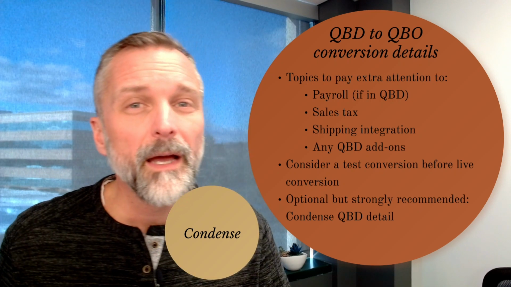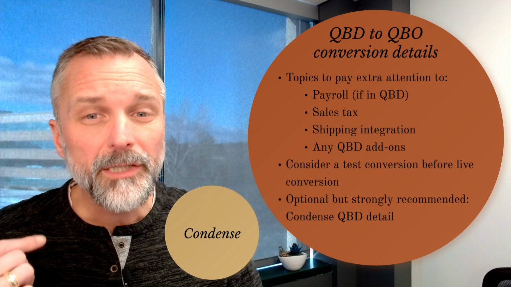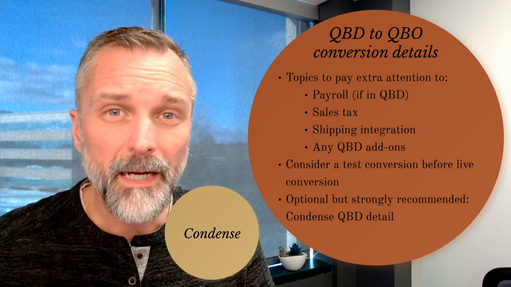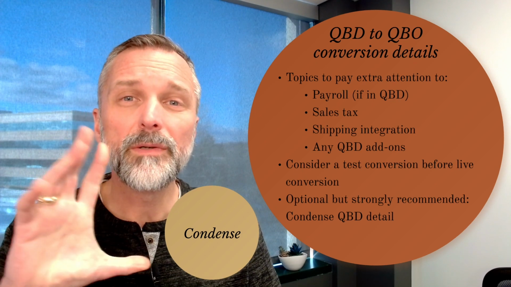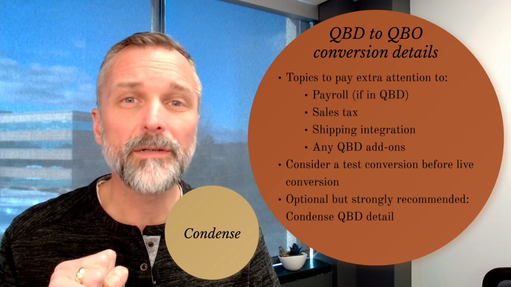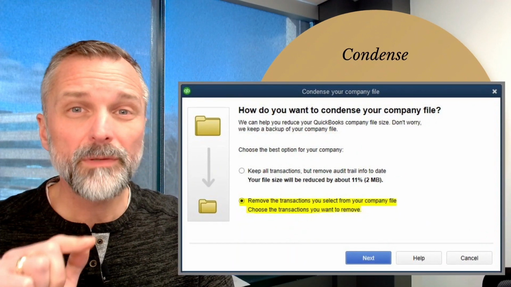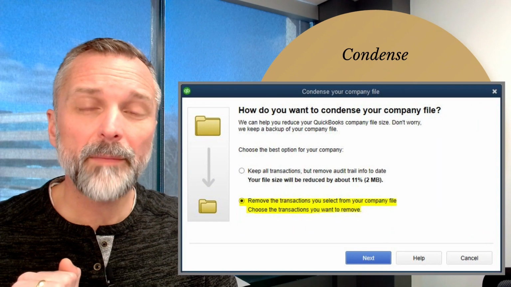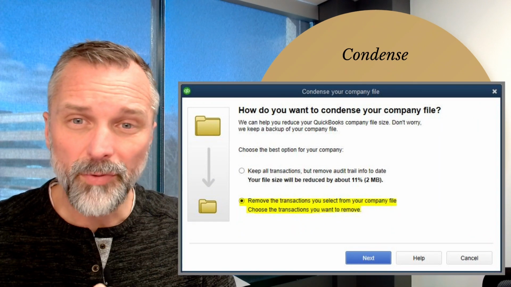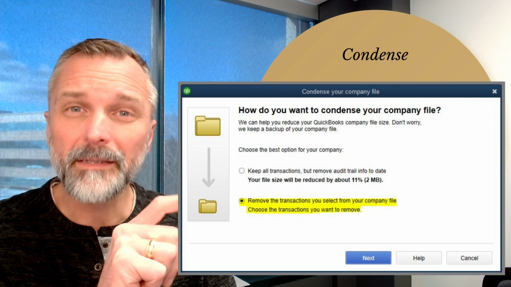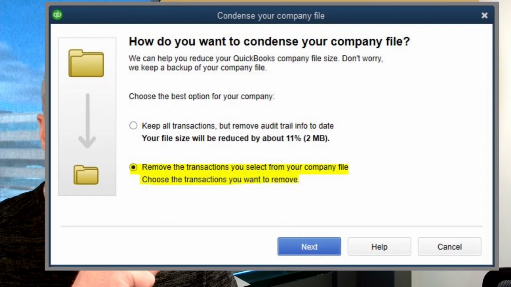All right? Separate topic here, I strongly suggest that you use this time and opportunity to archive or condense your data. In short, Intuit gives you the ability in desktop itself to go through this utility process of condensing your data and basically reducing the number of transactions.